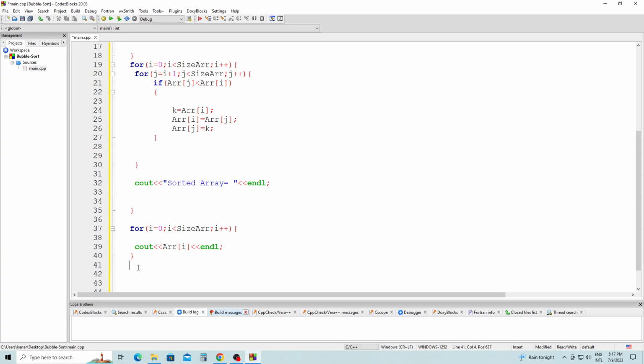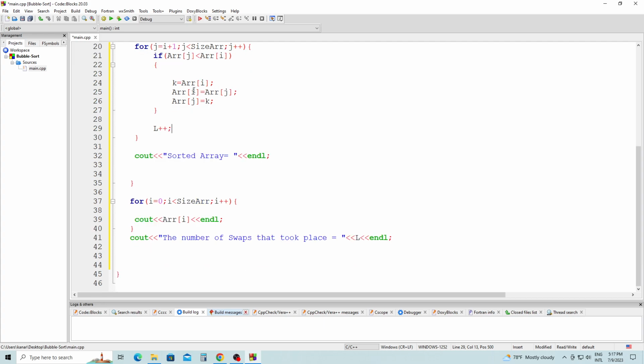at the end we have another cout, the number of swaps that took place is equal to l, end of line, semicolon. And let's not forget here we have to do l plus plus semicolon, so it keeps count of the number of swaps. So we're gonna click build and run and see how the program is doing.